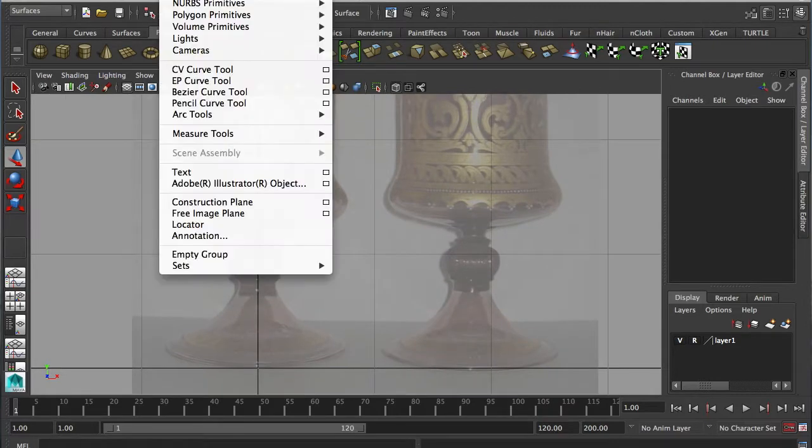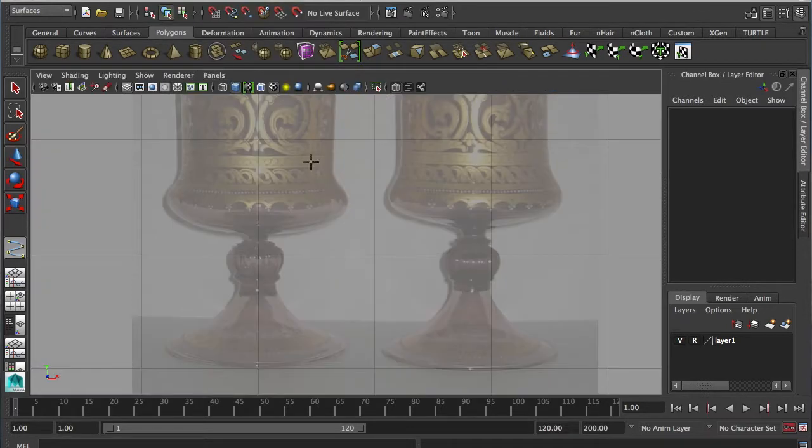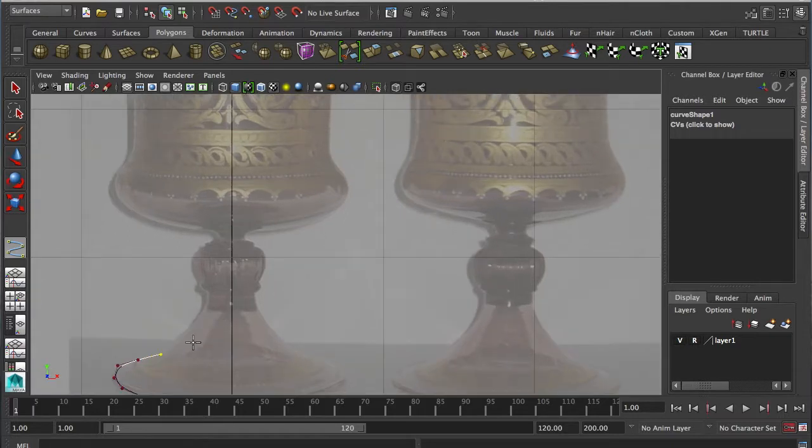I'm going to go to Create, CV Curve Tool, EP Curve. I like the CV Curve better. Go to the options, make sure it's set on cubic, and you can go ahead and close it. And I'm going to start right here on the grid, so I'm going to hold down X. I'm going to click once, click one more time. Now remember, for the CV curve you need 4 points to make a curve, so I'm going to click one more time. Oops. I'm going to click one more time right here and start following the shape of the vase to go around. And if you can't see, you can always zoom in.